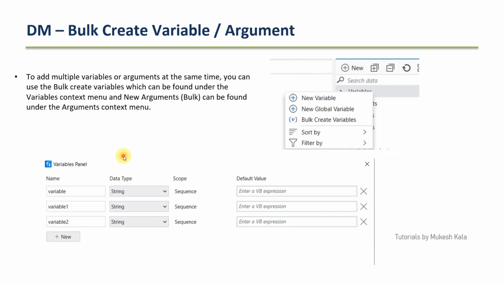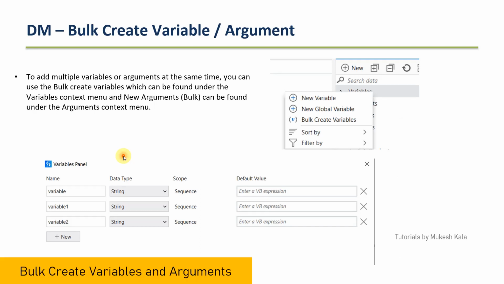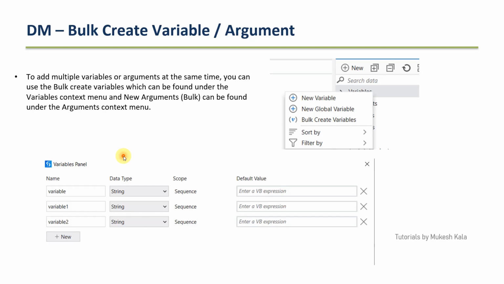Next, this version gives you an option to bulk create variables and arguments. When I say bulk create, sometimes there is a requirement where as a developer I need to create many variables. Now when I am creating more variables, it becomes a tedious task to work on the old variable panel. UiPath has given this wonderful update to us where we can actually create variables and arguments in bulk. How does that work? Let me quickly show it to you in the UiPath Studio.